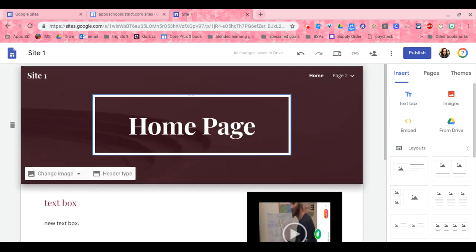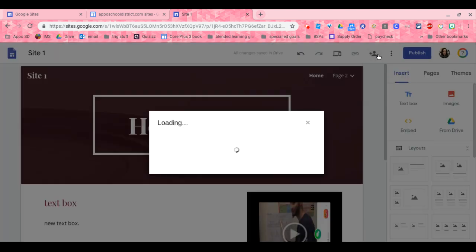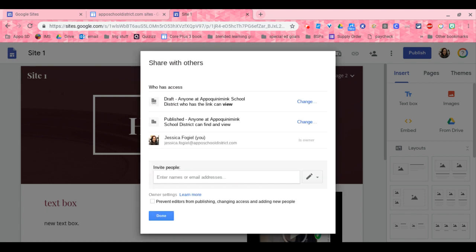And if I wanted to now take this page and share it with somebody, I can click on this little plus person up here on the top where it says share with others. And when I do this, I have a couple of options. I'm able to share things for people to look at the draft, and I'm able to share my published version. So when I look at this, I have published and I have draft.